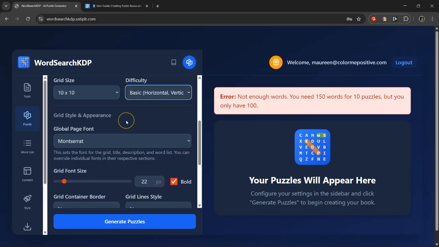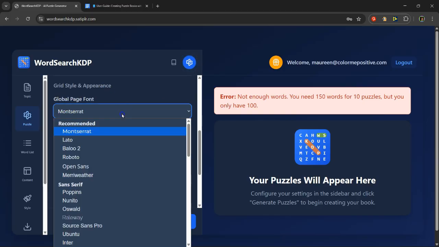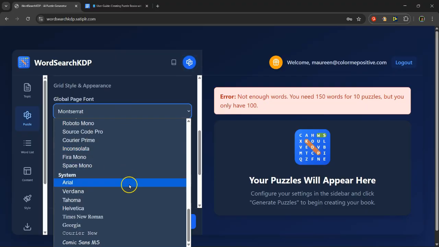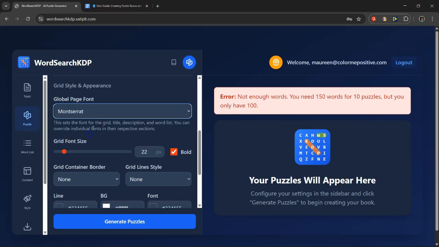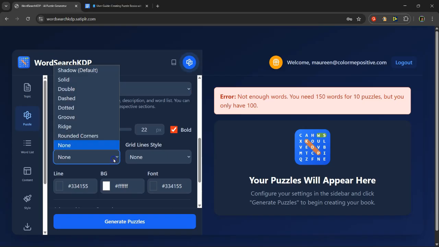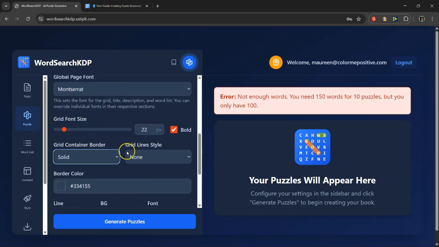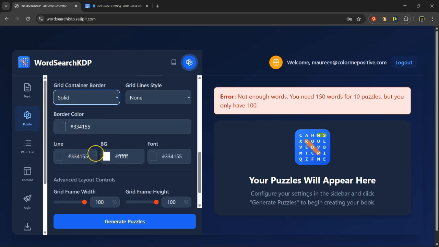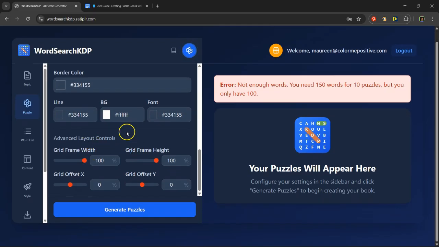Then you style it. For the global page fonts, you can choose from a whole bunch here, and I think I'm going to do Montserrat. I'll just leave it where it is. Grid font size, 22 and bold, so that'll be within the grid. Grid container border, I'm going to do solid. Grid lines, I don't want any there. I'll leave the color as is, and we'll leave it there until we generate puzzles.